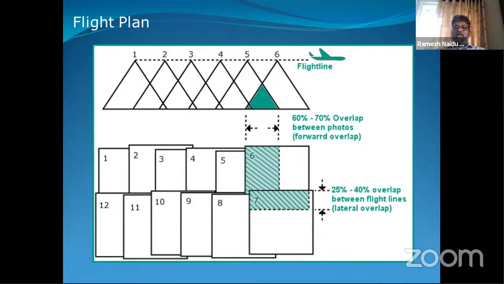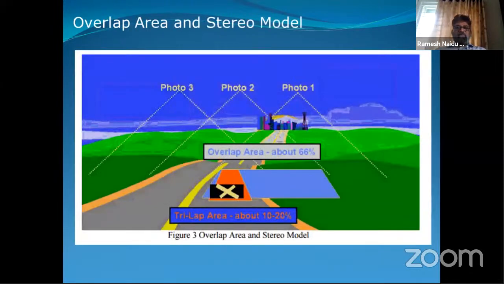So whatever maps or photographs that you produce in the photogrammetry system will match with the ground coordinate system. Each and every feature will match with the ground coordinate system. So you can see photo one, photo two, photo three. Like that it will capture.